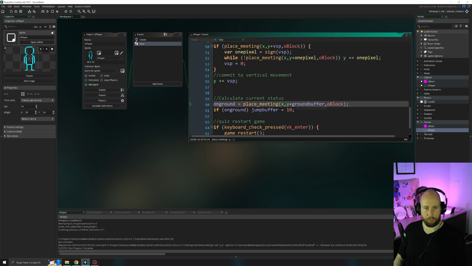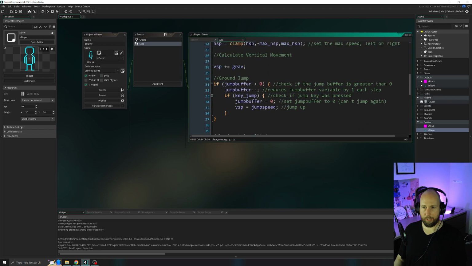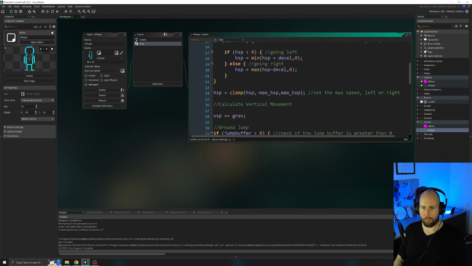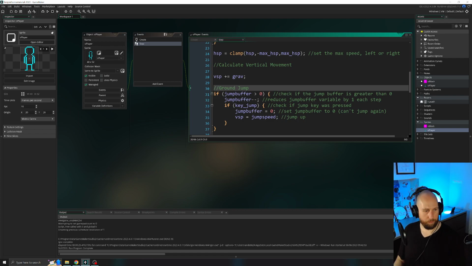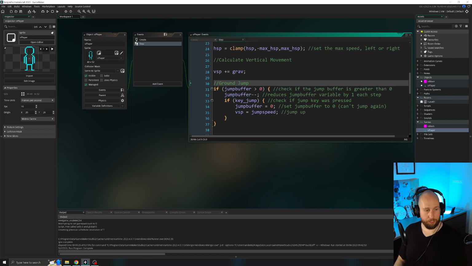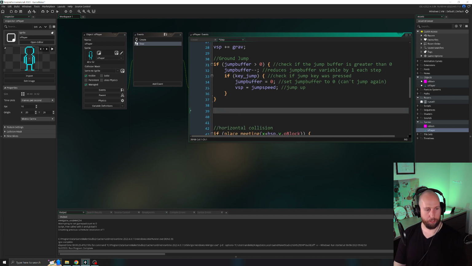Let's go to the step event, to the ground jump section. Here we are. And we're going to add this line, which gives us variable jumps. And I can write it after, I believe, here. If VSP is less than 0 and double ampersand signs, bang key jump held, meaning if key jump held is 0, essentially, if we're not holding down the up arrow.